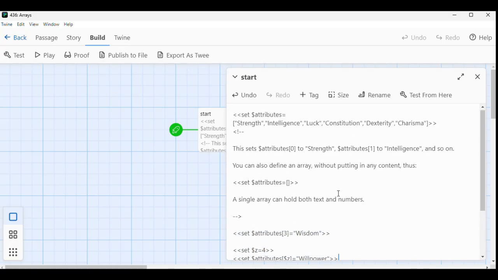So there's lots of uses that we can put arrays to. One of the most common is called a for loop, but I'm not going to talk about that today. I will talk about for loops in the next video. I will leave it there for now.